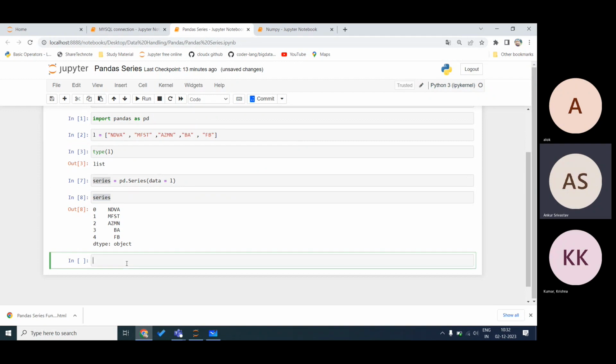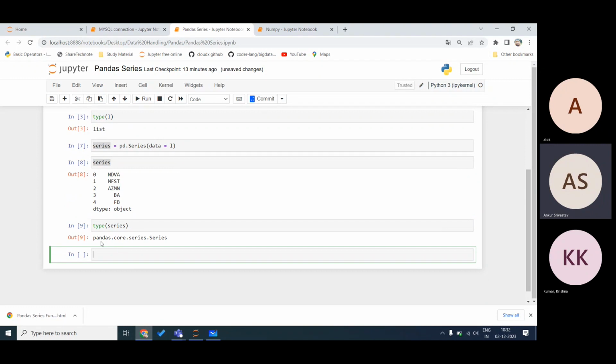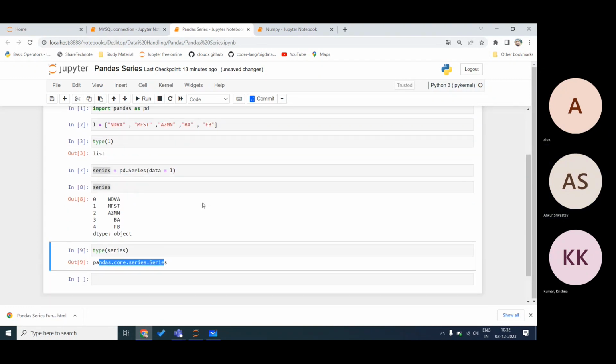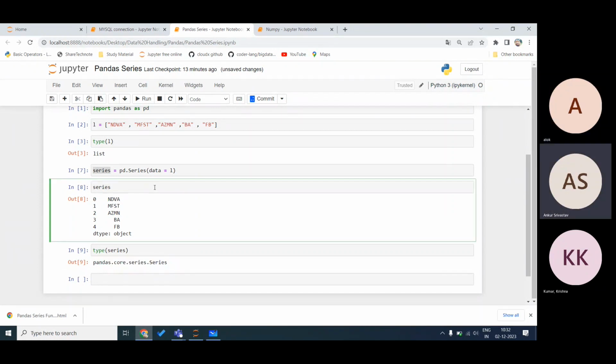Now if I ask what is the type of the series? It's pandas.core.series.Series. Okay, it's Pandas series. Any confusion here? So is this series a list or what? No, this series is a Pandas series. It has no other name. It is a Pandas series. Got it?